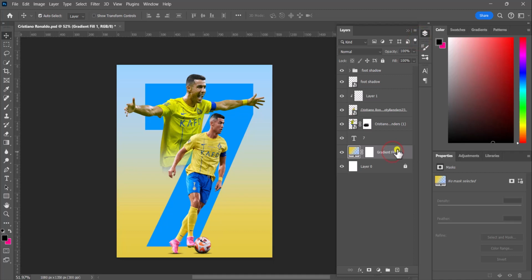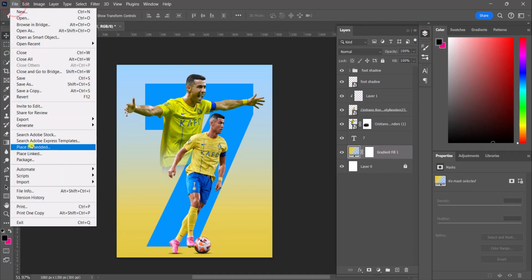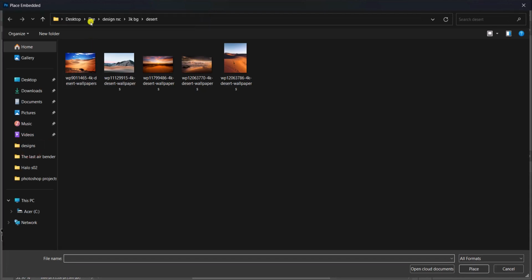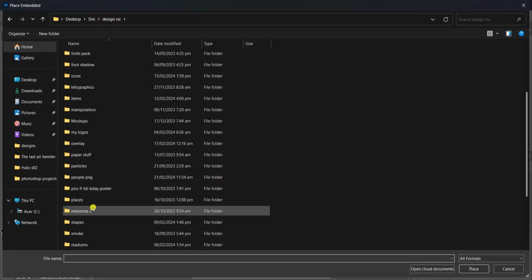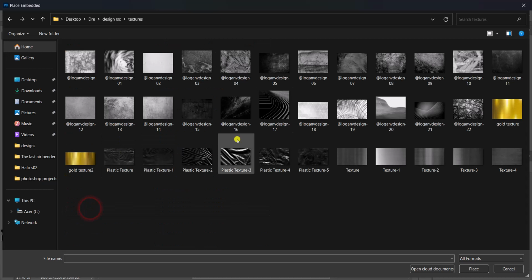So now I've added my gradient fill layer, so I'm going to go ahead and bring in the texture because I don't want it looking so plain. And I have my textures here. Remember, all of these files, the links are in the description. So I'm going to go ahead and select something that I would like. Let's see, this one.